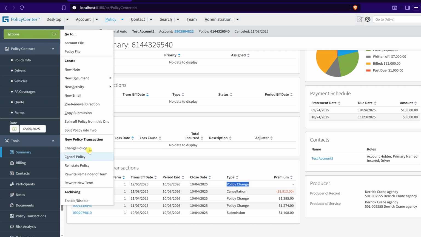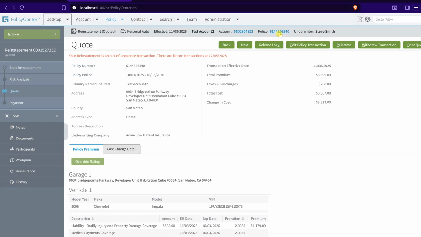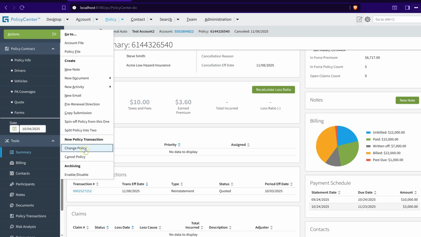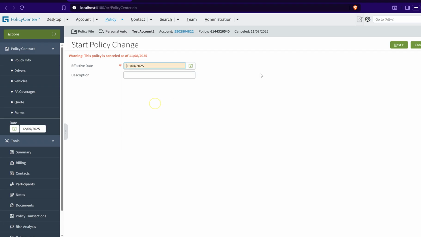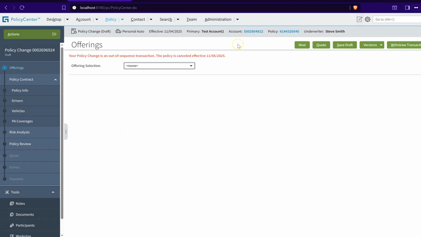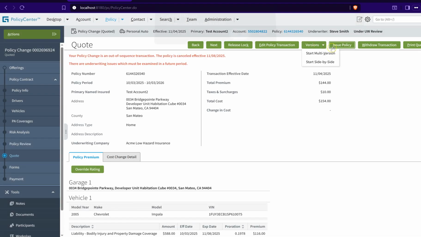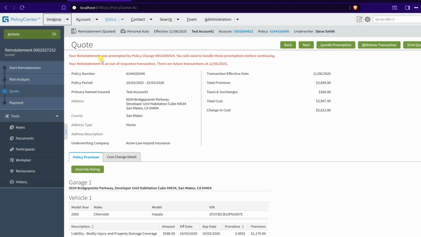Let's create one more policy change. Let's create a reinstatement. Yeah, let's quote it. Let's perform a policy change. This is cancelled from 11/8. Before that, we can have it. Next, quote it, issue it. See, now the reinstatement is preempted.